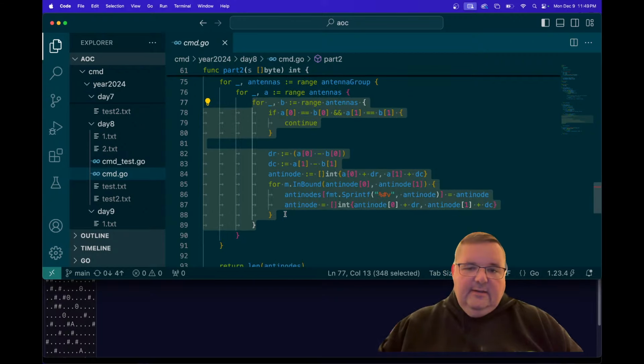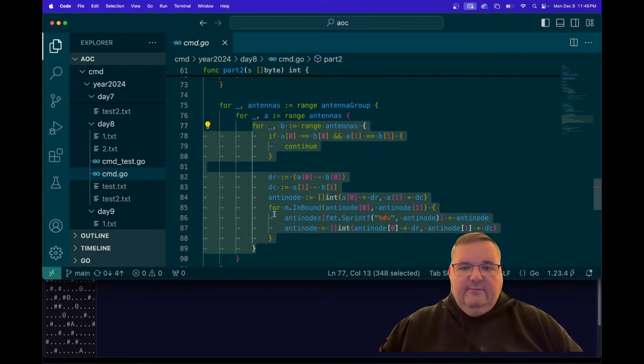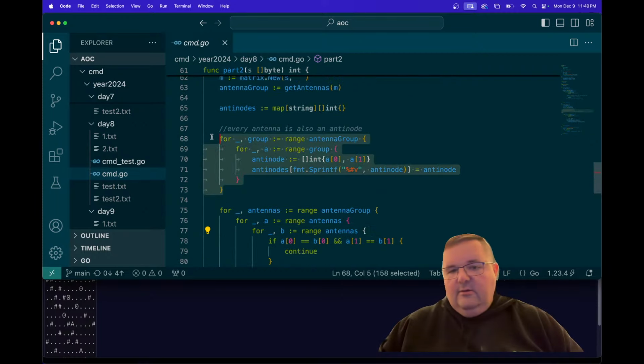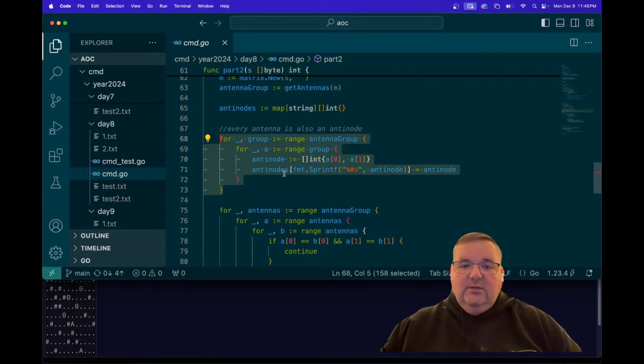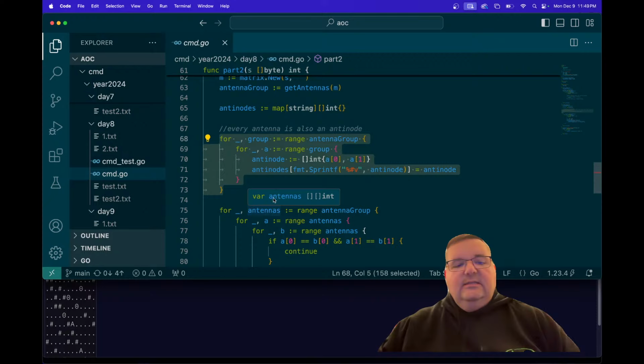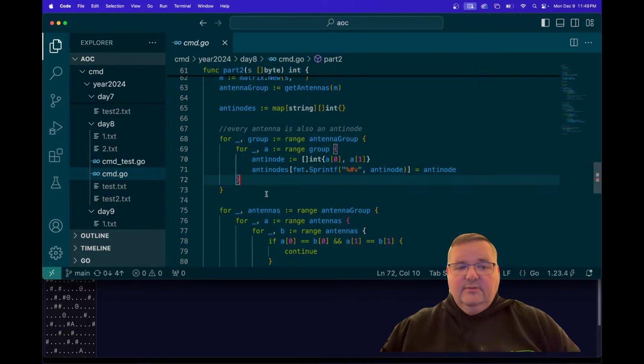And then the last part of that was simply if it's a letter in the grouping, well, we know that position is also an antinode, so I went ahead and did that grouping here as well. So that's how we accomplished day 8. Pretty straightforward, wasn't too complicated.